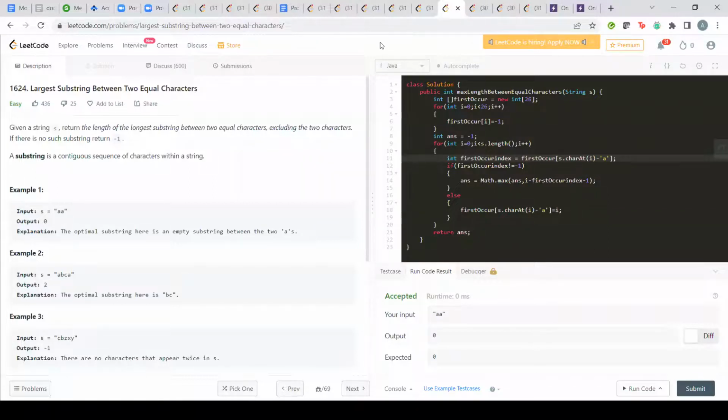If I ask you the time complexity, can you help me? It's Big O of n time complexity. And what is the space complexity? Anybody can help me with the space complexity? It's Big O of 1 space complexity. Because you are making a new array of size 26 only. That is nowhere dependent on n. So the time complexity is Big O of n and the space complexity is Big O of 1. Okay.